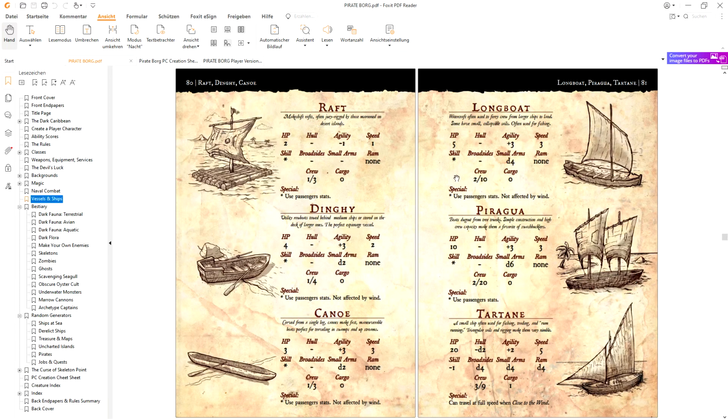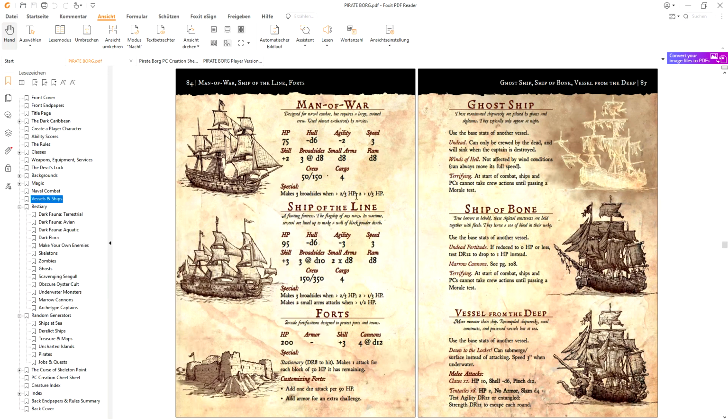Now, I mentioned naval combat, so we also got a huge selection of different ships, ranging from a raft and dinghy to the mighty ship of the line and man of war, and also variations for all the monsters you might encounter at sea. The ghost ship, ship of bone, and vessel from the deep, and you can put these templates on most of the other ships, so you can have a sloop ghost ship or man of war ghost ship.